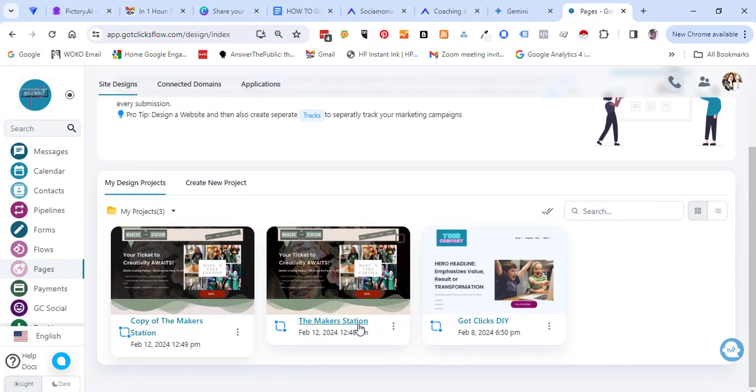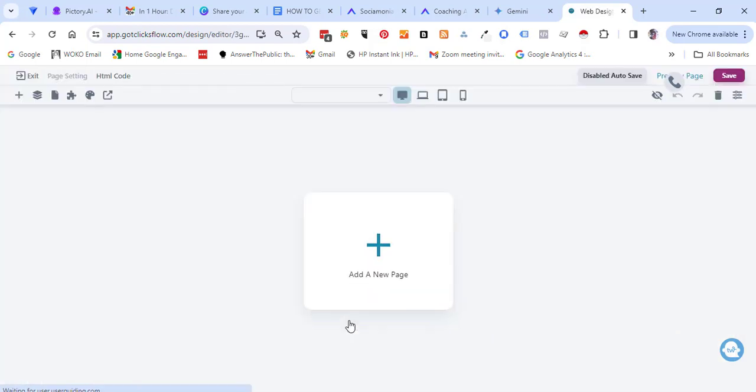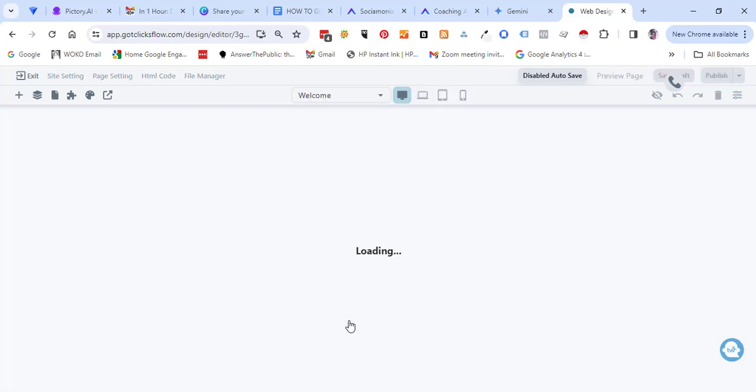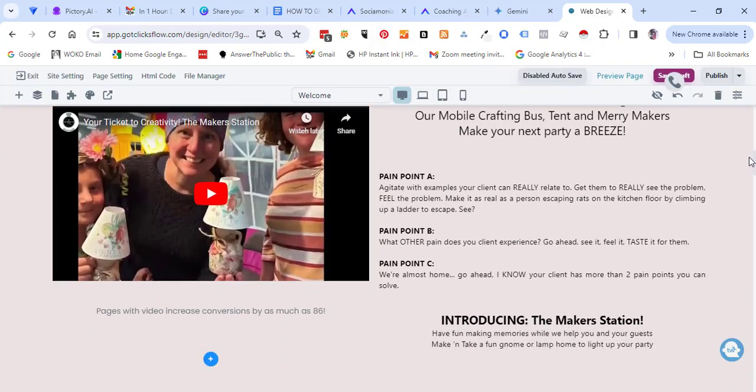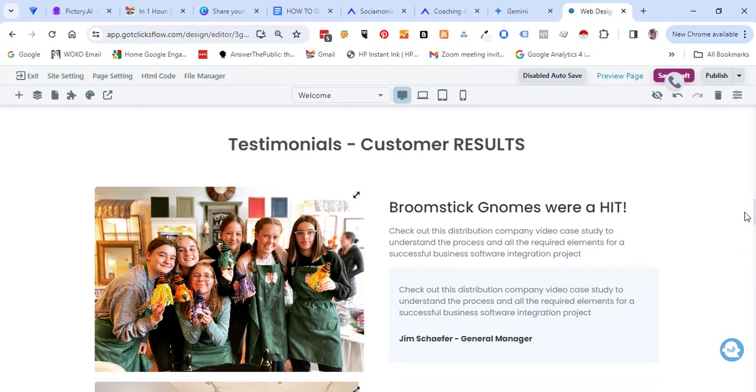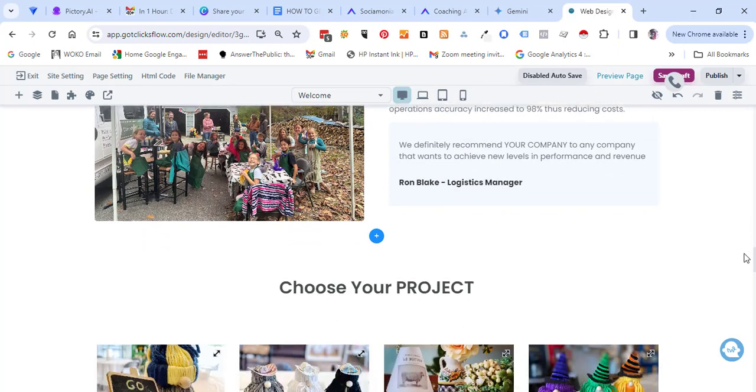Once you're happy with your website, I highly recommend that you make a copy of your latest version and then just keep working on the master. So this is what I'm looking at. I'm looking at what we've created so far on the website. I'm just going to scroll through here and look things over. Of course, there are some copy changes that I'm going to need to make.